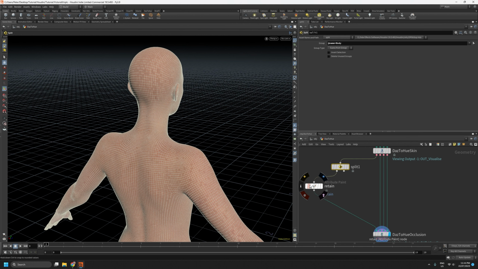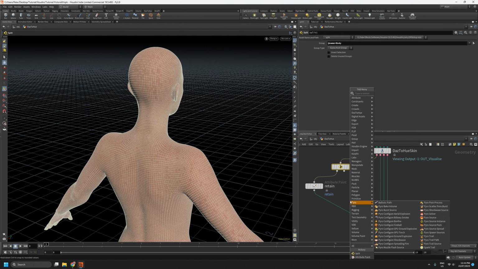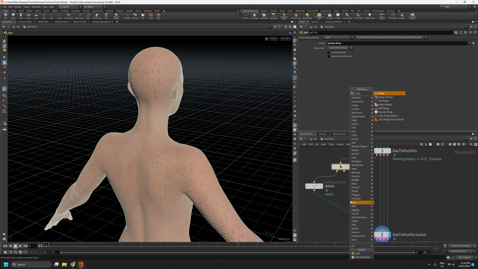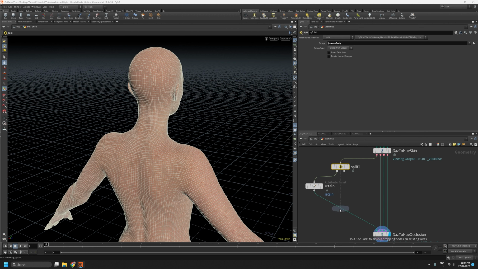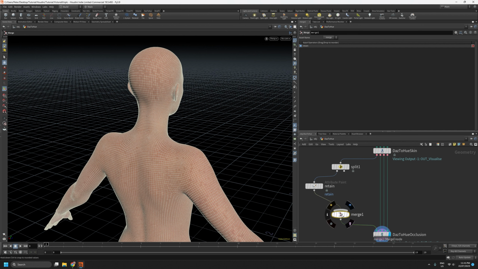Now after our paint operation, we then want to merge the clothing and the body back together again. And the way the split node works is that anything that is selected up here in the group option will be passed out of the first output, and anything that isn't selected will be passed out of the second output. So in order to merge those back again, I'll right click again, and this time I'll type in merge. We'll select this top merge option, and again I'll hover over this wire here, and that will connect that up.